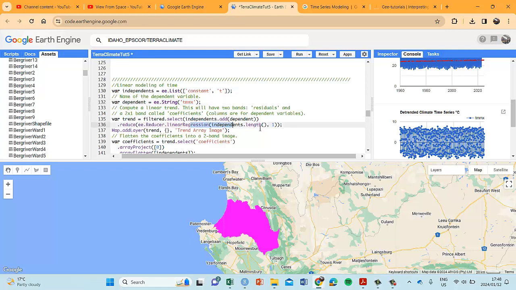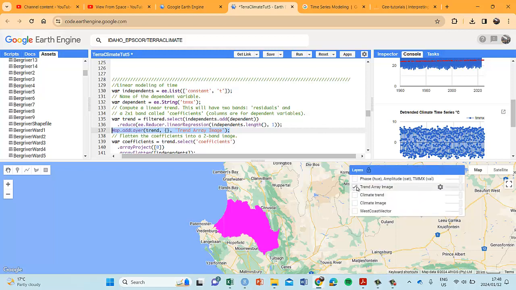We generate a regression, and it's a normal one, there's no lag variables, etc. So play around with these numbers to see what the outcomes are, but there's no lags to any of the independent variables. Okay, and then we simply add that layer to our layers. There it sits. Okay, trend array image. There it sits. Okay, so we can work on that. Remember, there's our climate trend that we've generated previously.